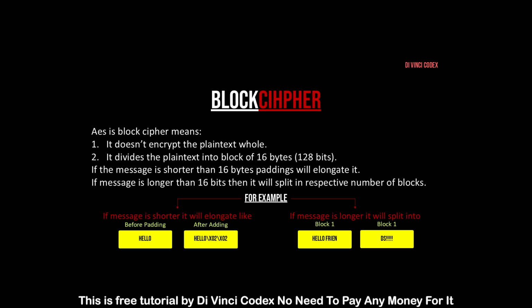Next, we have block cipher. What does it mean that AES is a block cipher? Basically, it does not encrypt your whole message in one go. Instead, it breaks it into small chunks, usually 16 bytes, 128 bits at a time. If the message is short, it adds some extra padding to fill the block. If it's long, it's split into multiple blocks and processes each one separately. It's a clean and efficient way to handle data securely, whether it's a short message like hello or a longer one like hello friend, as you can see on the screen.